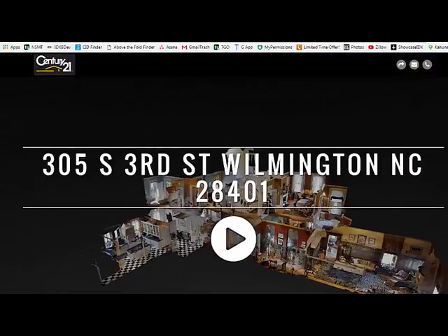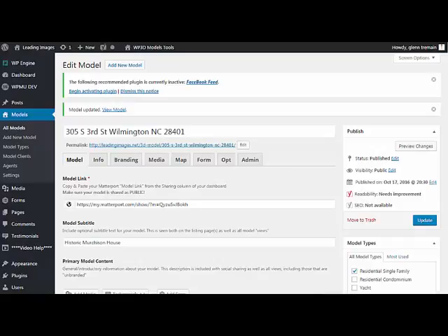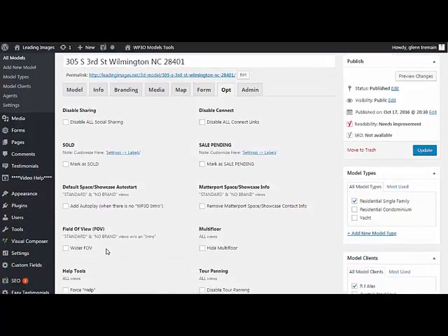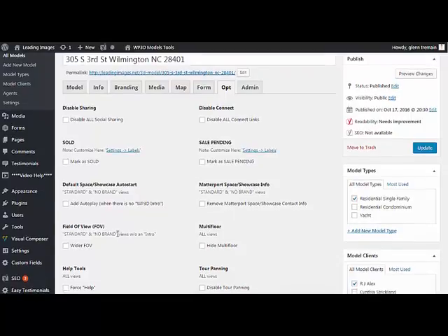Okay, so now we're going to the opt tab, and there's a lot of cool things here. You can mark as sold, and that's where you have to have the sold image, mark as sale pending. You can auto start the default space. You can remove the Matterport space and showcase contact info. Field of view. There's a lot of cool things you can do.